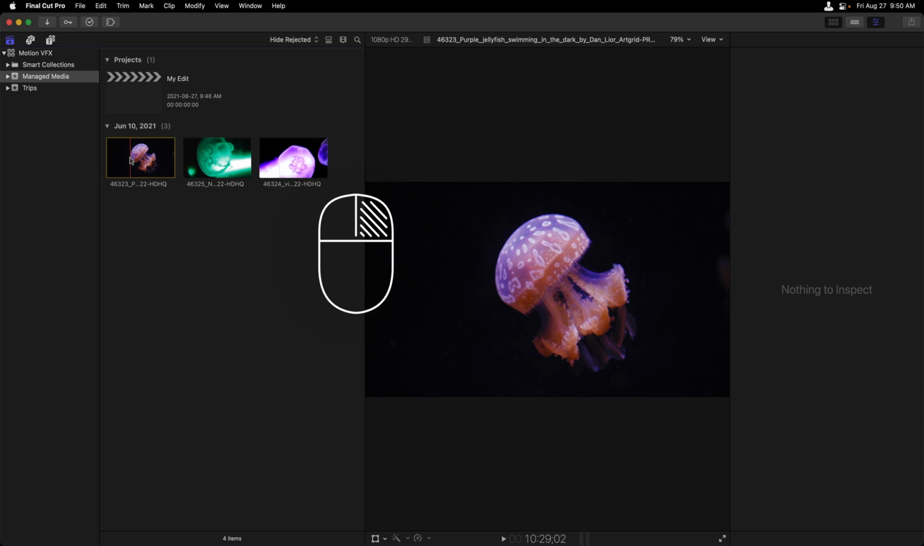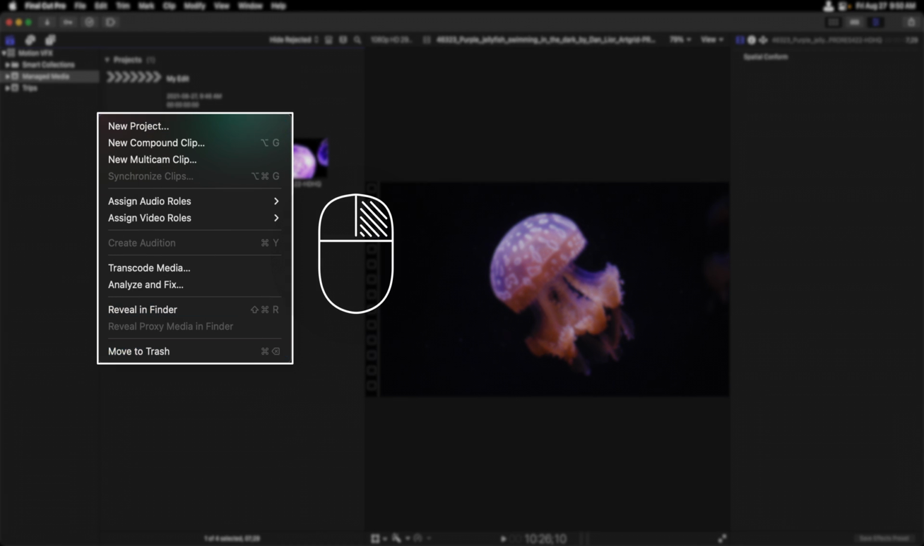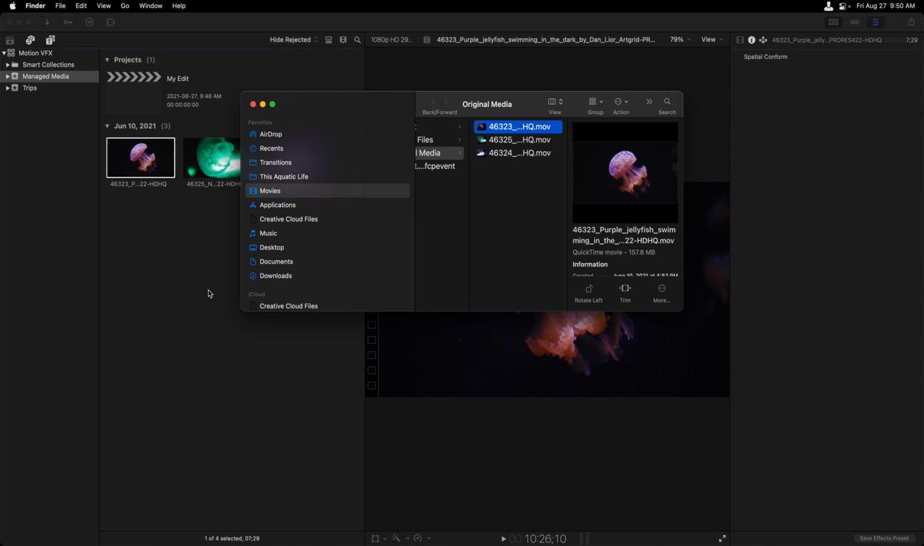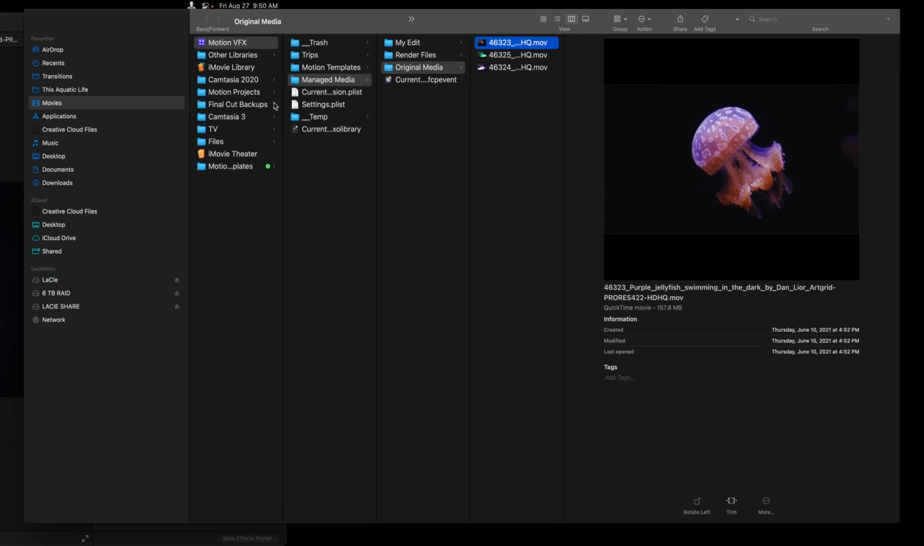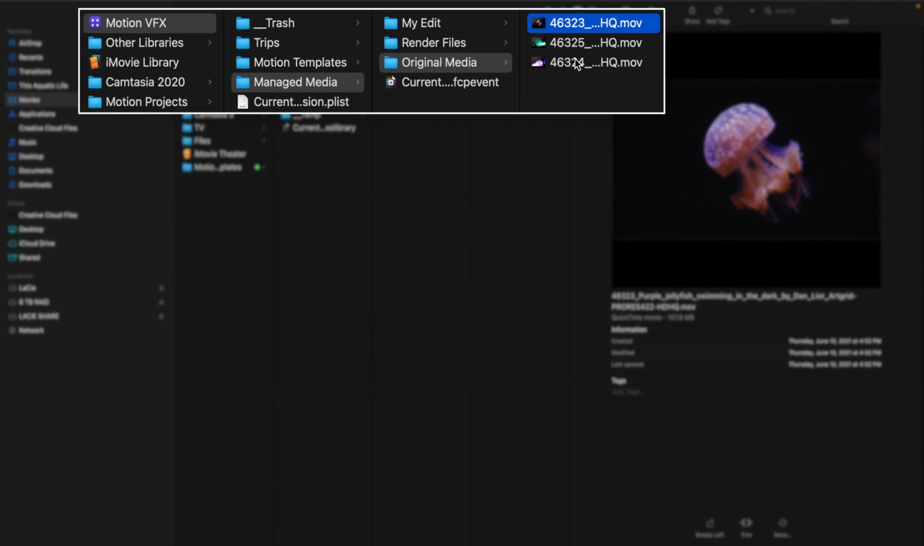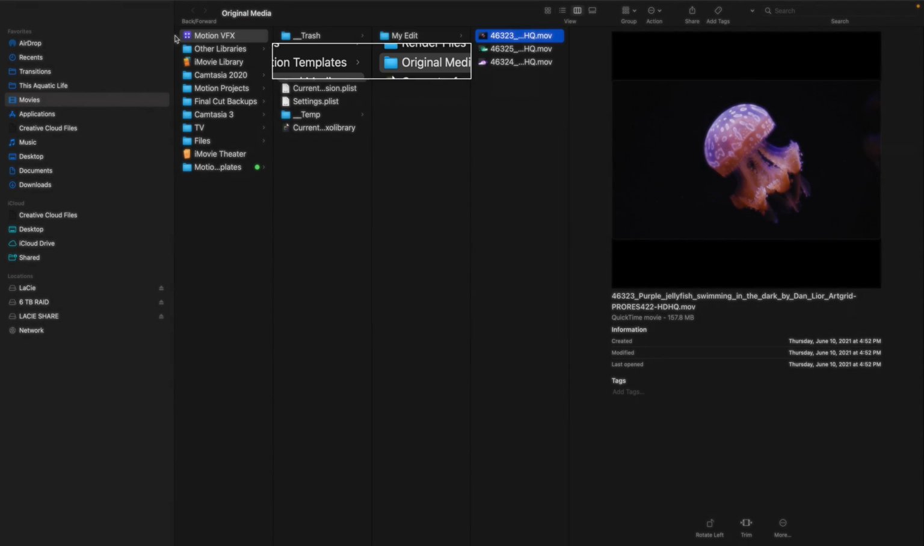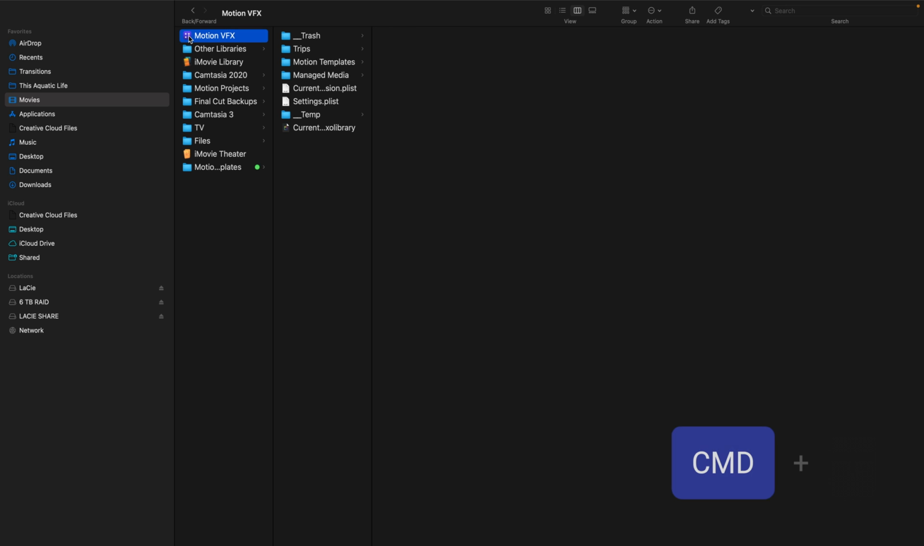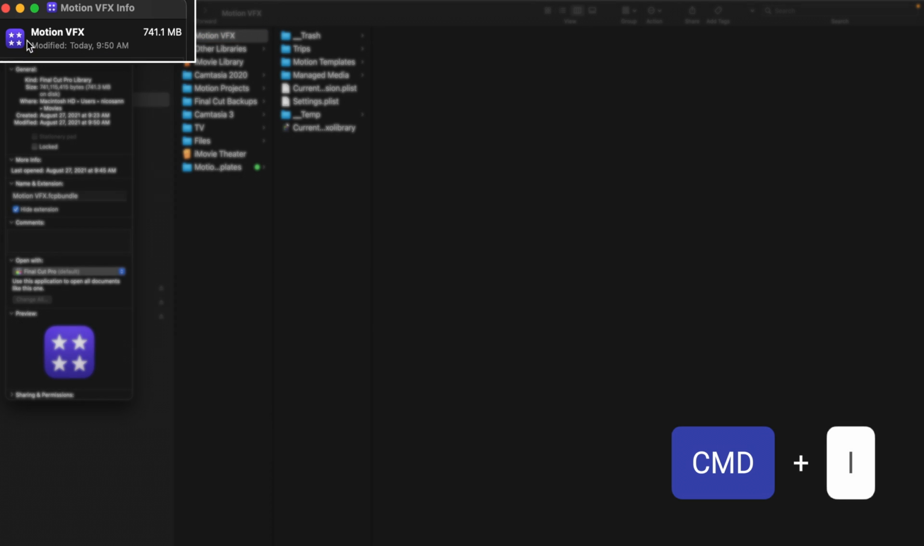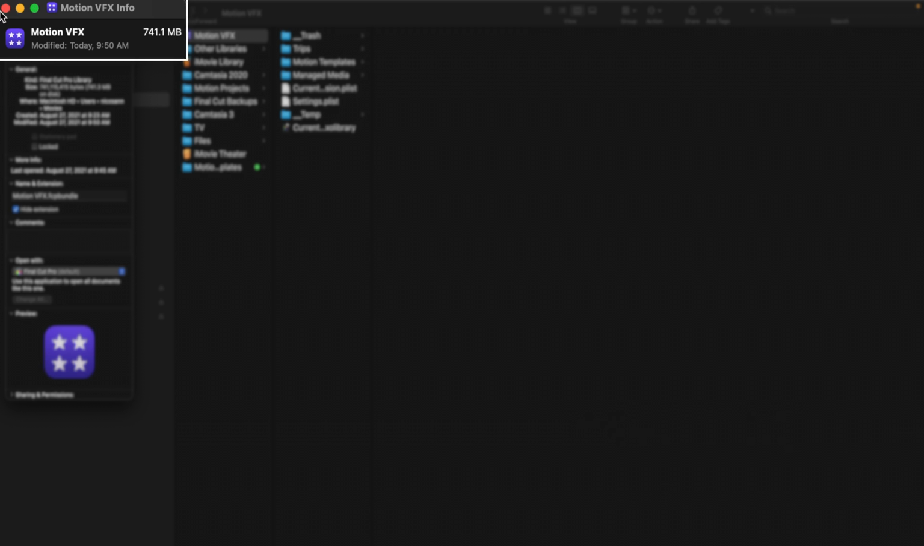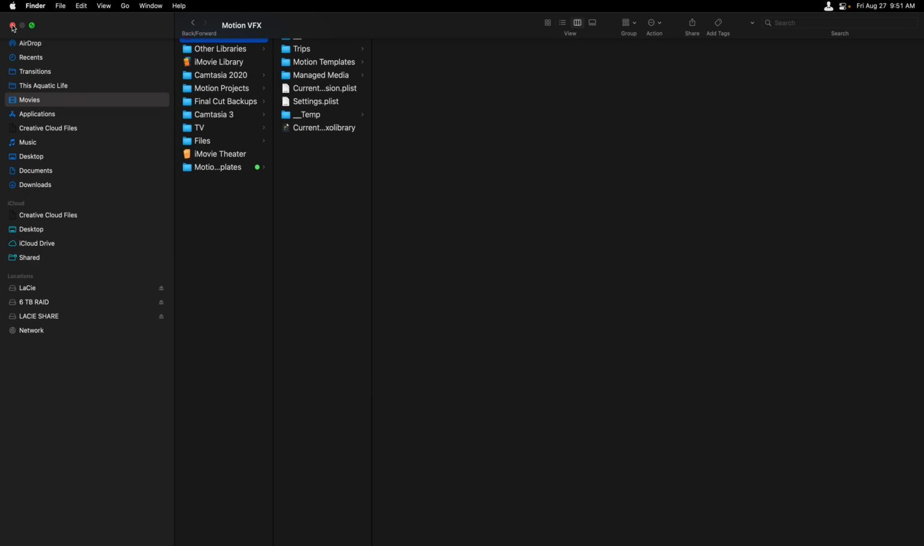And if I right or control click any of these and choose to reveal it in the Finder and expand my Finder window, we can see a duplicate copy was created and placed inside this library. Not to mention, if I select the library and press Command I for info, the size of the library has also increased because we have copied that media over. This is known as managed media.